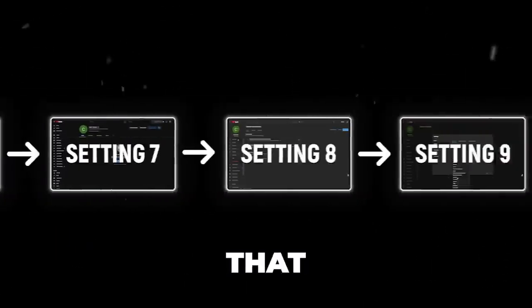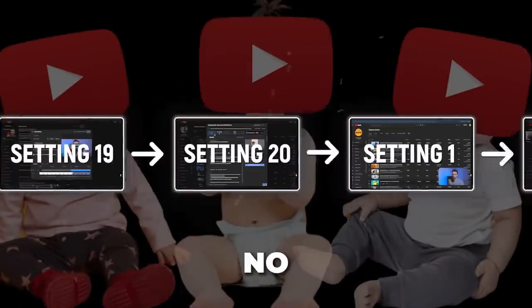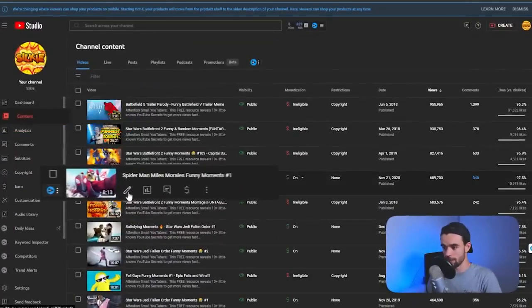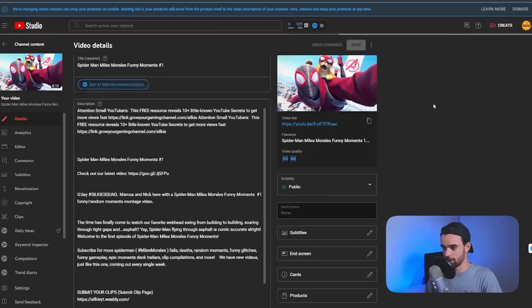Here are 20 YouTube settings that can hurt small YouTube channels, meaning you get no views. For this first setting, you're gonna go into your YouTube Studio, go to Content and hover over one of your videos. Just click on Details like so.